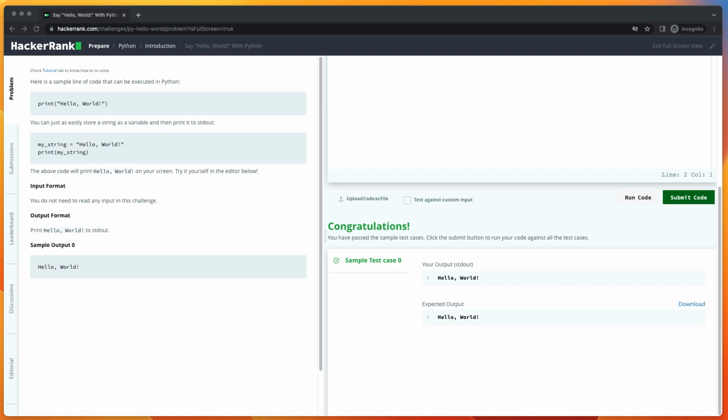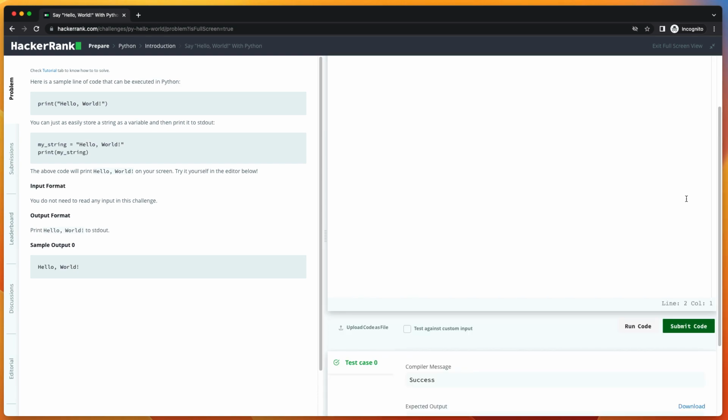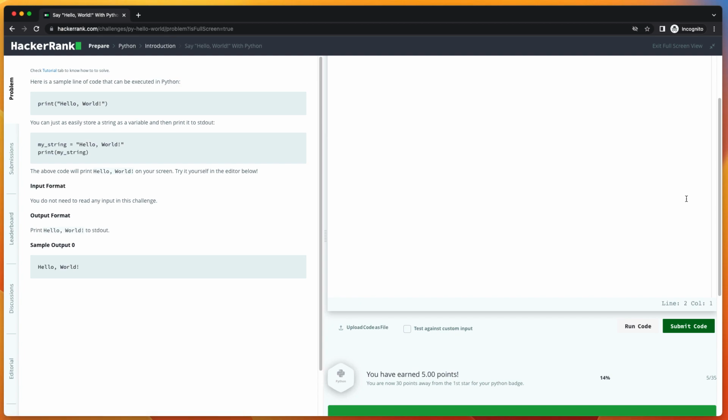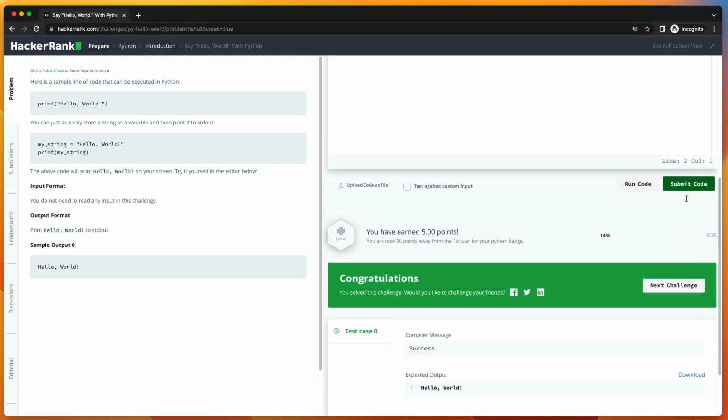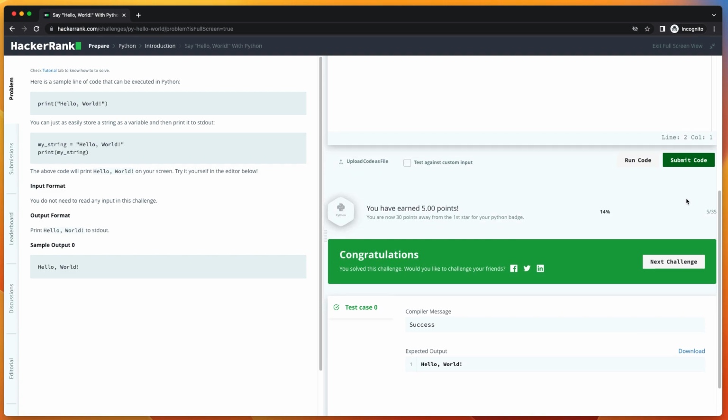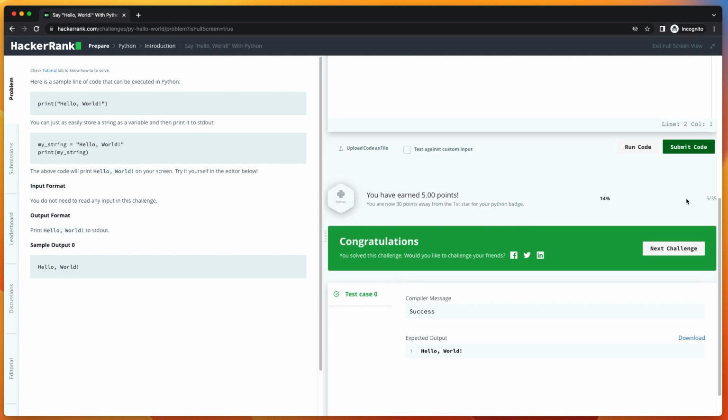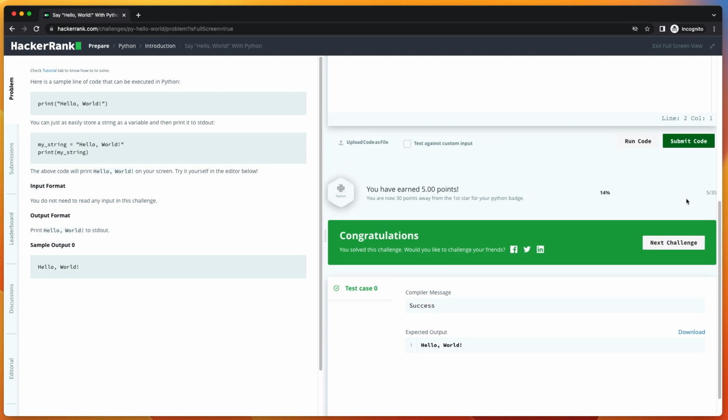Once you solve the challenge successfully, you can submit it by clicking on the Submit Code button. HackerRank will then run your code against a set of test cases to verify if your code is correct. If your code passes all the test cases, you will be awarded points based on the difficulty of the challenge. If your code doesn't pass all the test cases, you will be able to see which test case your code failed and you can make changes to your code and resubmit.